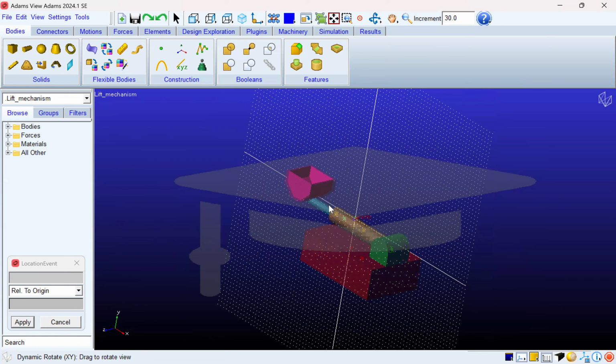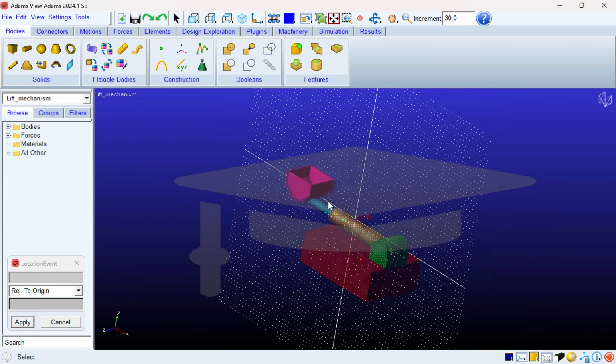So as we can see, we have been able to build the geometry for the left mechanism, which we're going to use for our simulation in the next tutorial. Thank you.